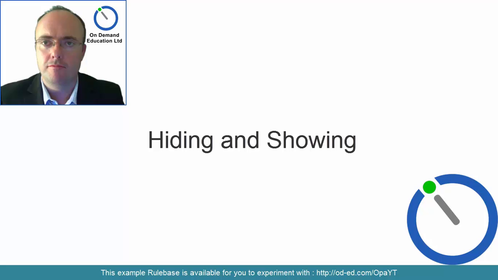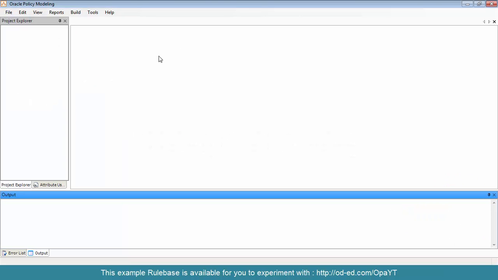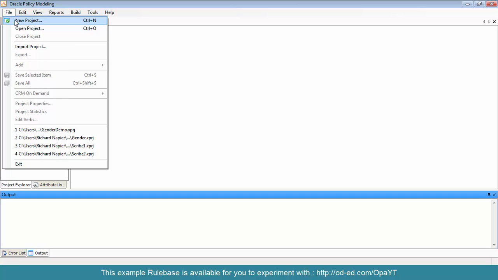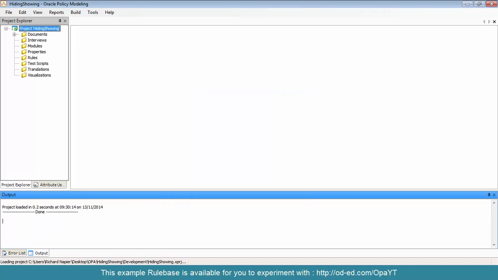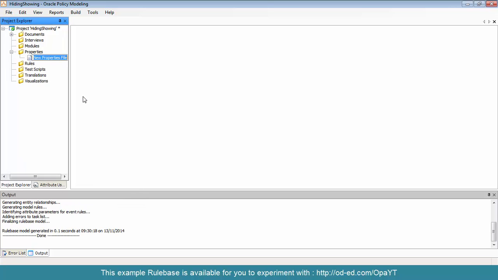So, following on from last time, we're going to look at hiding and showing, specifically hiding and showing questions in a web determination or from an assessment summary screen. I'm going to start with a project very similar to the one we used in the last video. I'm not going to bore you by going through all the steps, but here are some simple reminders.